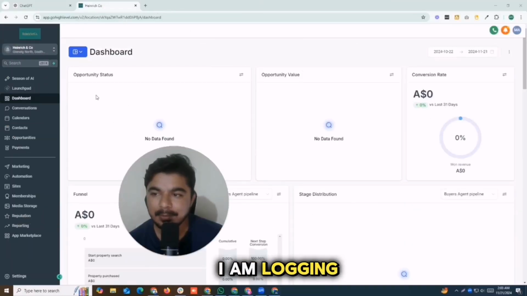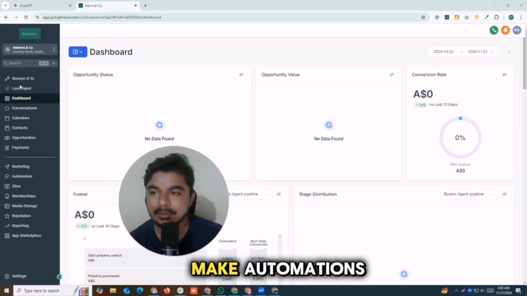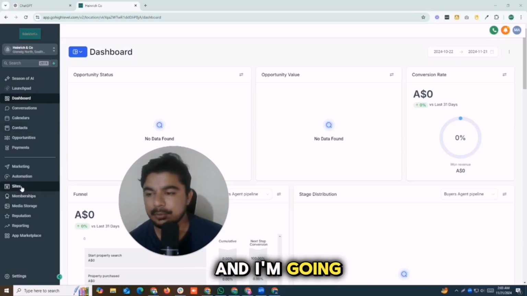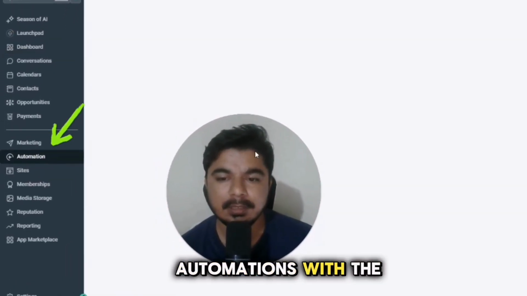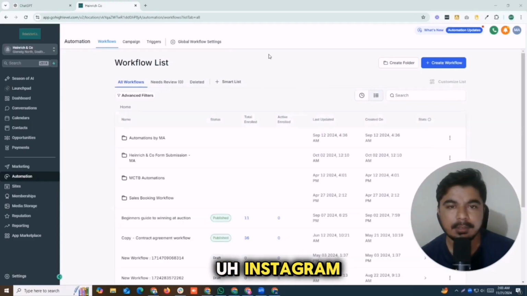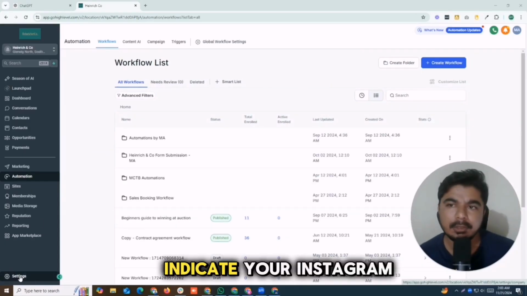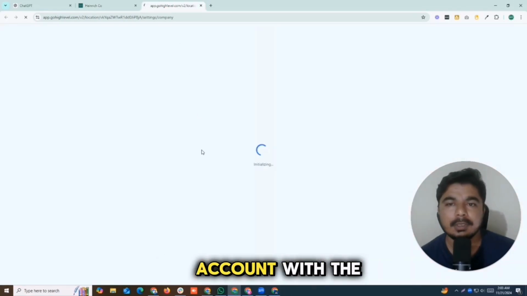Right now I am logging into my GoHighLevel and I'm going to make complete automations with Instagram. First of all, you need to integrate your Instagram account with GoHighLevel.